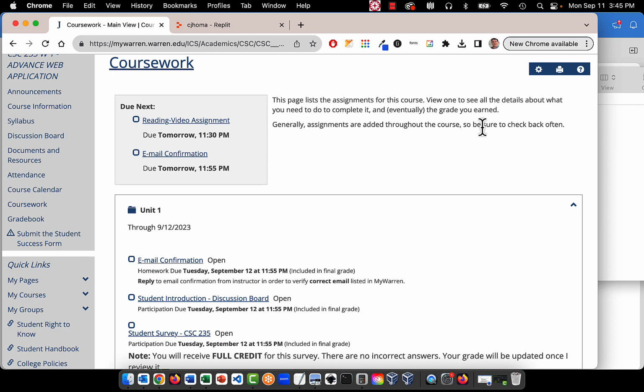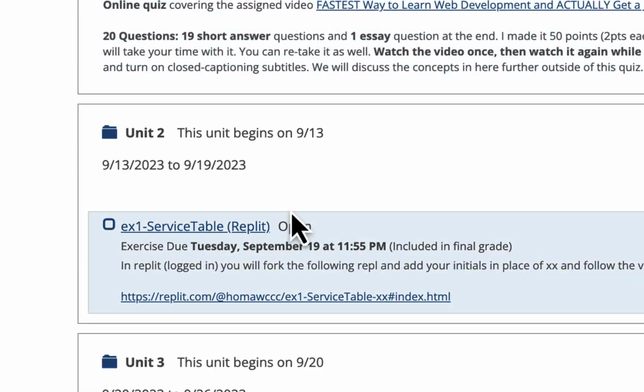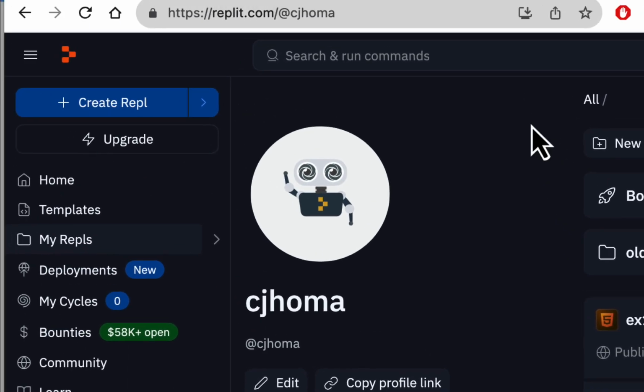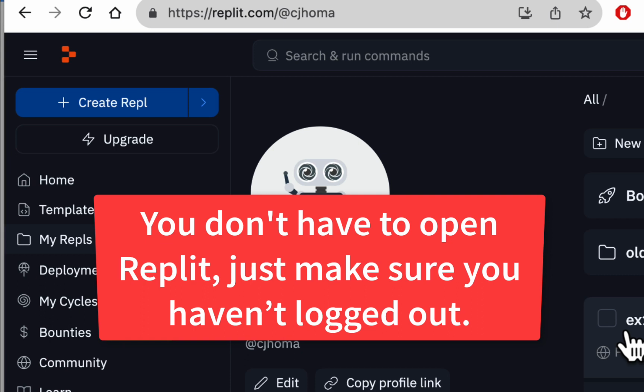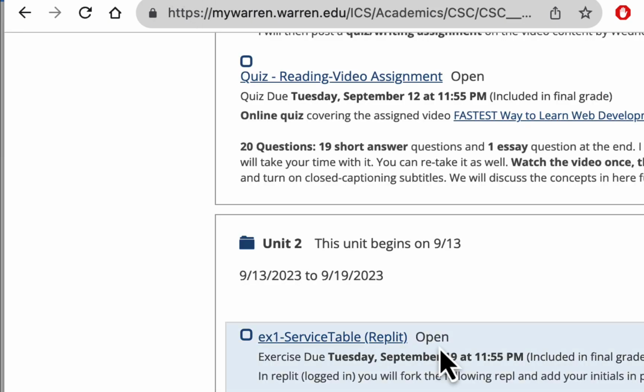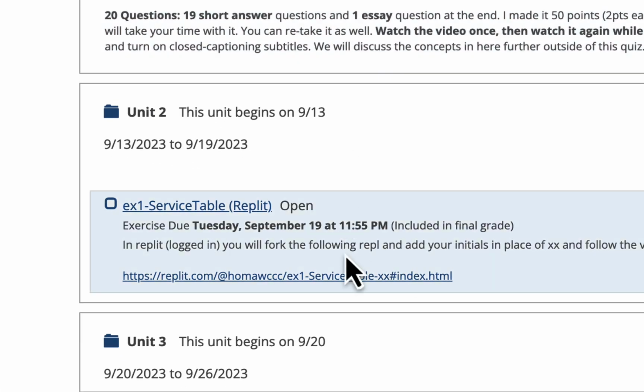before we jump into forms, before we jump into JavaScript. So what you're going to do first under Unit 2 is go to this assignment, and you'll see this link here, and you can click on it. But first make sure you're logged into your Replit account. You don't have to create a repl yet because you're going to fork a repl. I'm going to give you a repl to look at, so make sure that you're logged into your account, and you can click right on this.